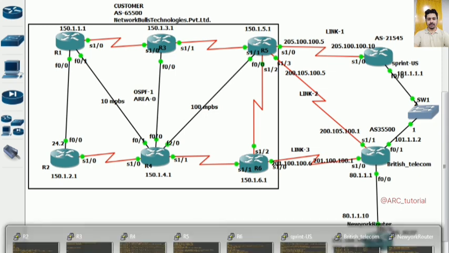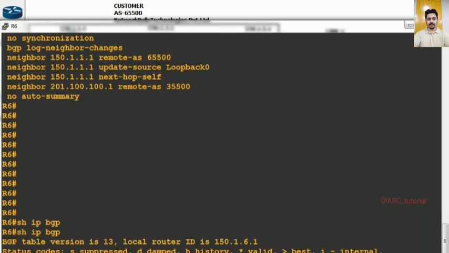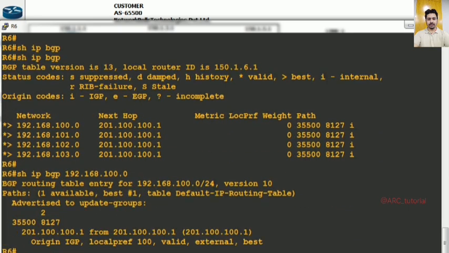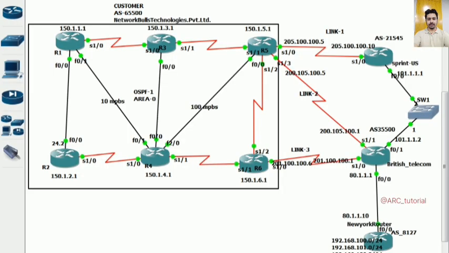So if you move on R6 now, show IP BGP, it must receive all prefixes coming from BT. If you open it, show IP BGP 192.168.100.0, does it have any community information? No, because as I said, from outgoing updates communities will always be stripped from your BGP updates if you have not enabled it, because on BT we didn't configure this command, that towards this neighbor send community. That is why from its outgoing updates it is stripping community information, right? So it is always mandatory to enable this feature for each neighbor.